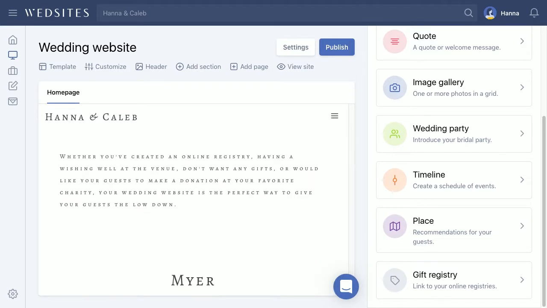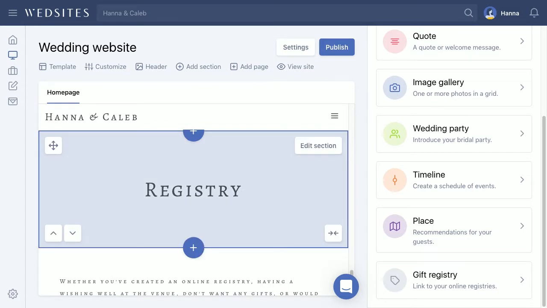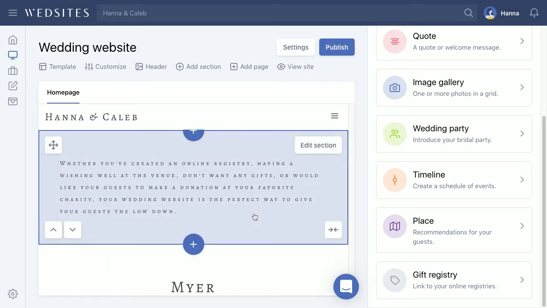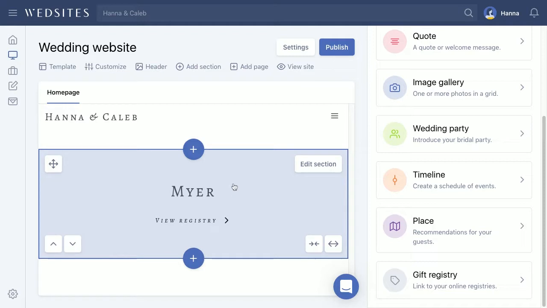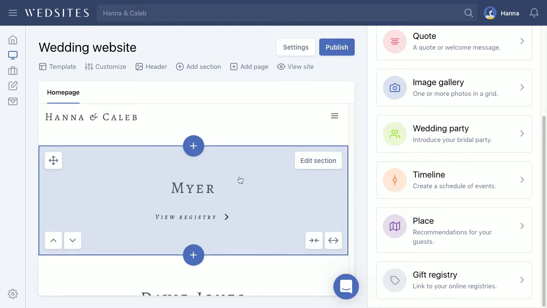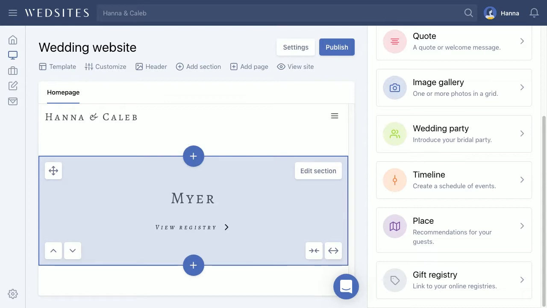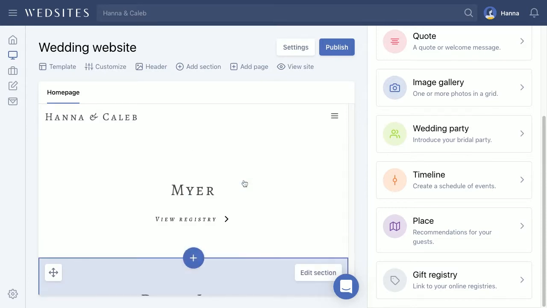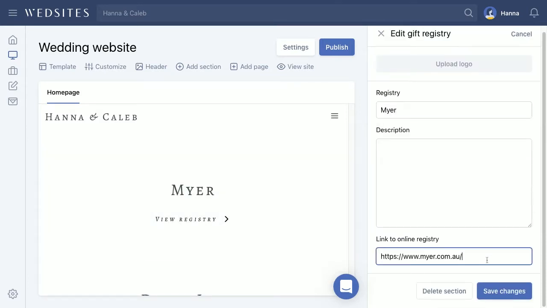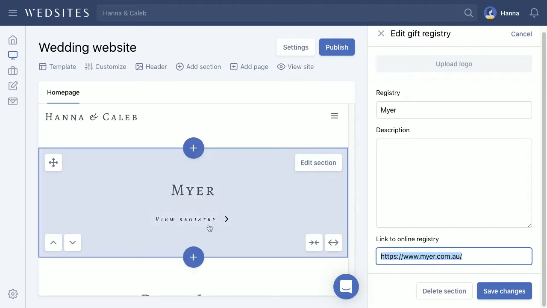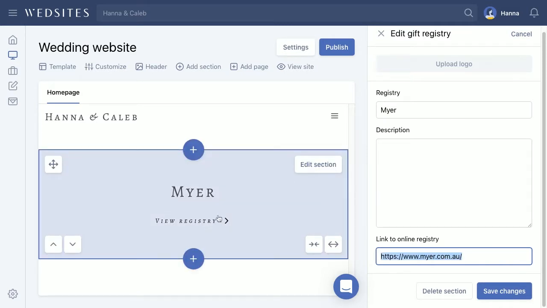Then scrolling down to the very bottom, we've got the registry section where you can add links to your online registries. Like this, for example, we've got a registry for Myer, which is a retail store here in Australia. We've got David Jones as well. By doing that, you can just add a link to your registry, and when your guests click through, they'll be taken to your online registry where they'll be able to purchase gifts for you.